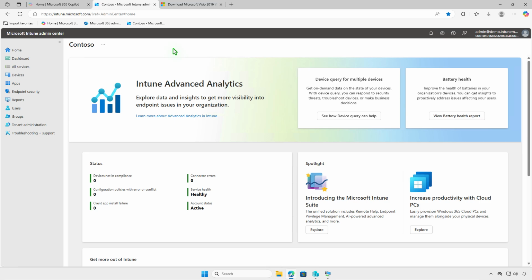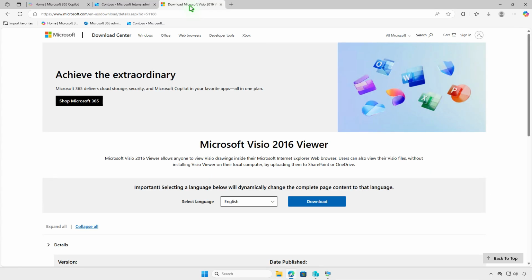In this video, how to deploy Microsoft Visio 2016 Viewer using Microsoft Intune. The first and recommended method is to deploy the application using the Win32 app type. The first step is to download the installer of the app from the official website.